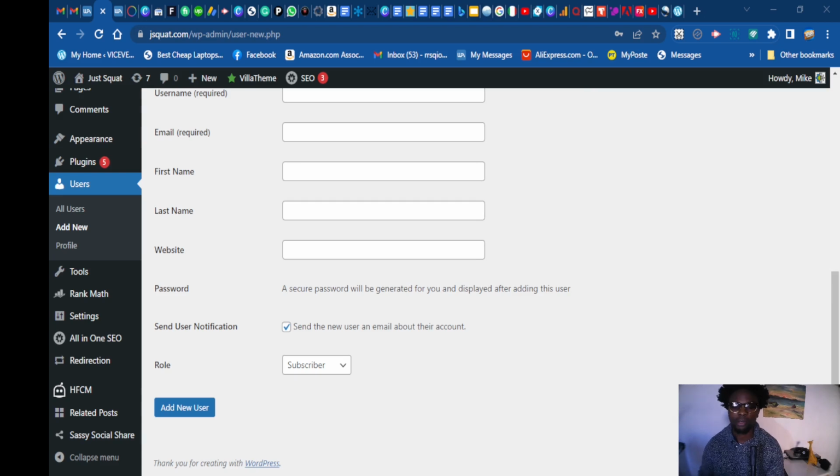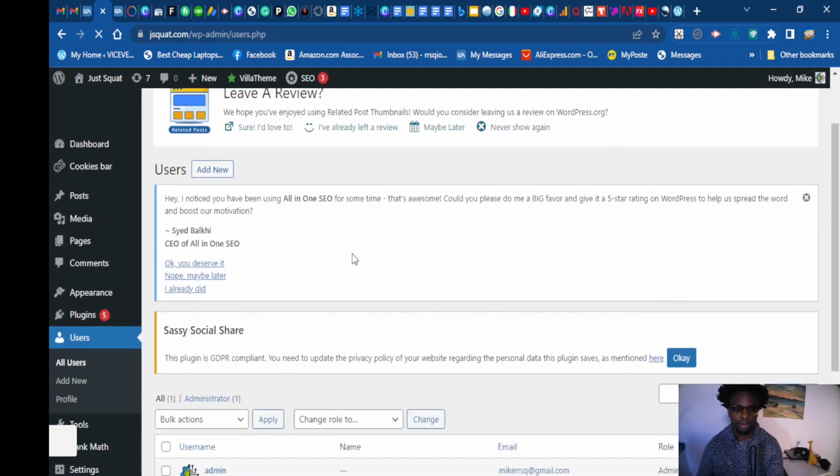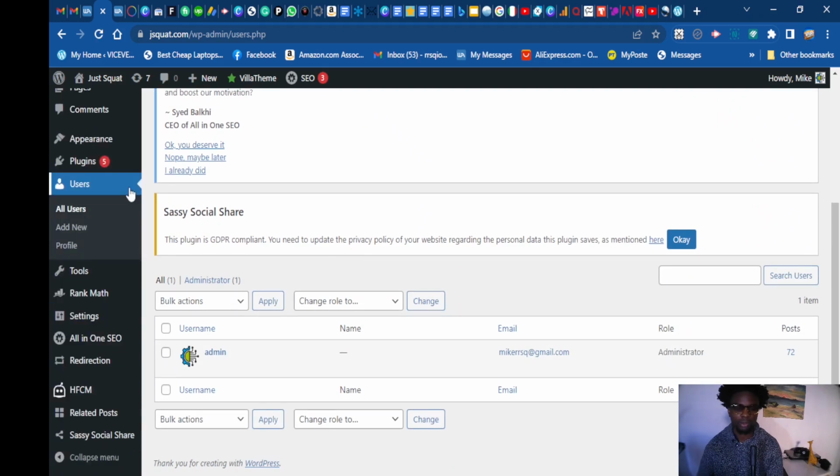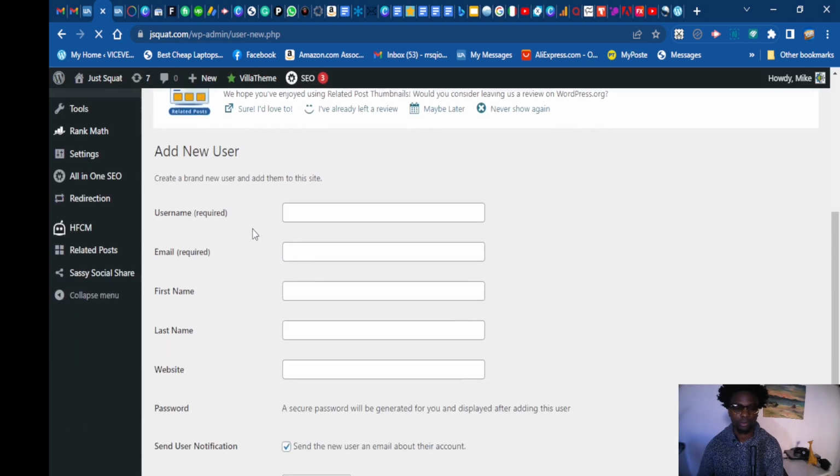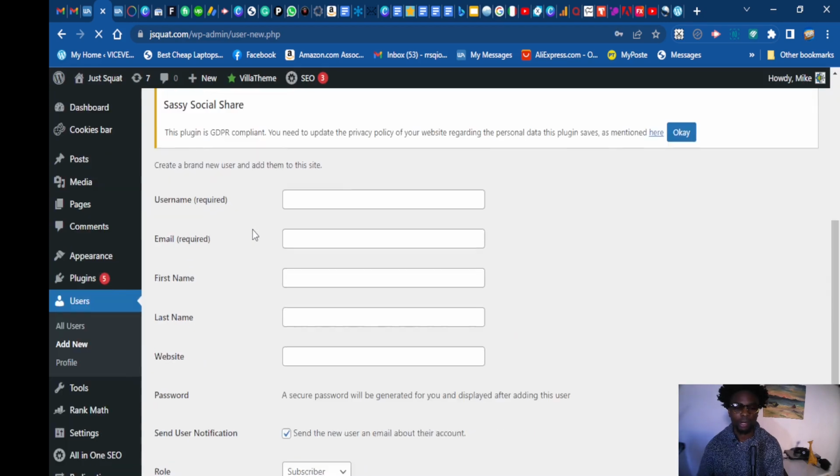The first thing you want to do is go to your WordPress dashboard here and scroll down to users. Go up here and add new. Then this window right here should pop up.